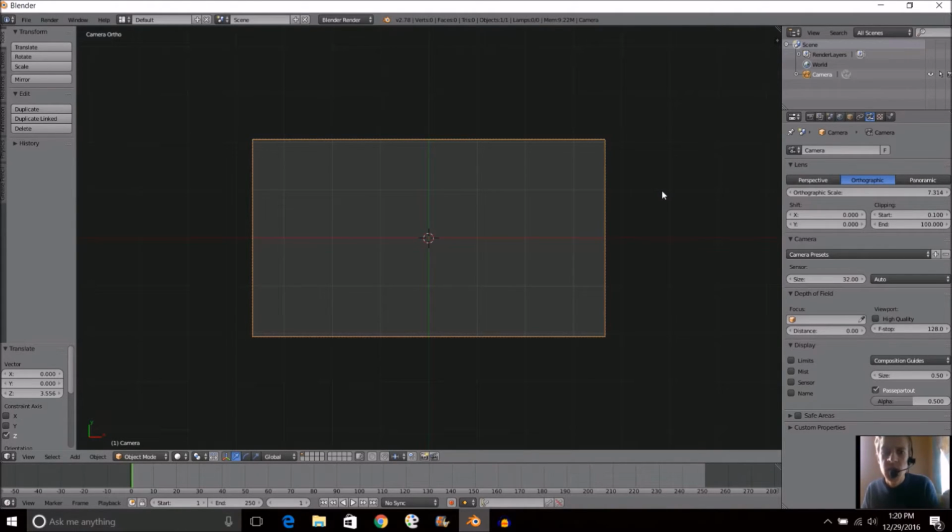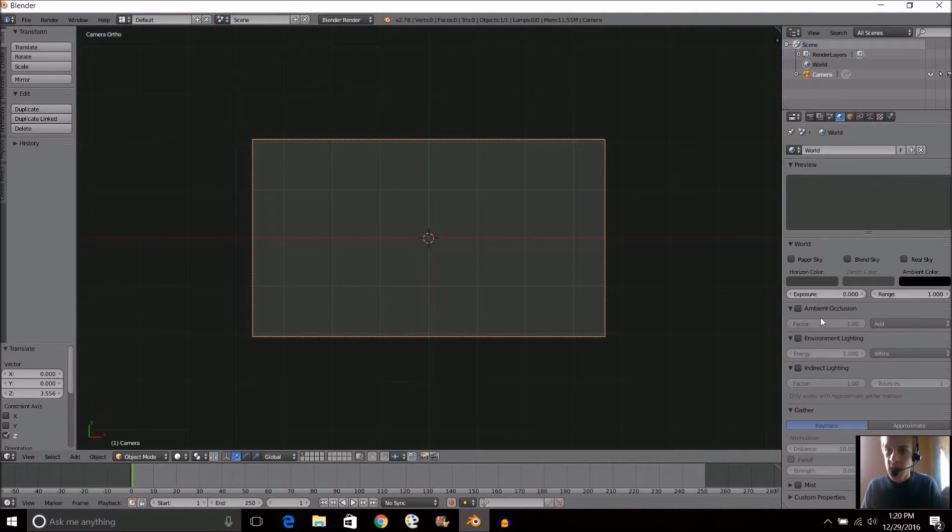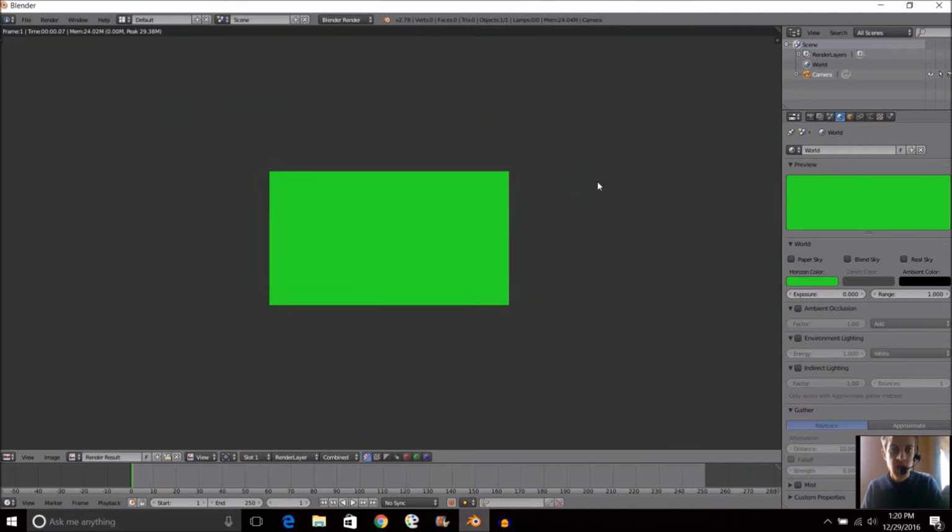So now I'm going to add an image background for the outro. If you don't want an image, you can just go right here to the world settings, click here, and select, for example, a green color, press F12 to render, and you could just use a simple color as a background, or you could tweak some other settings, but I'm going to use an image as the background.